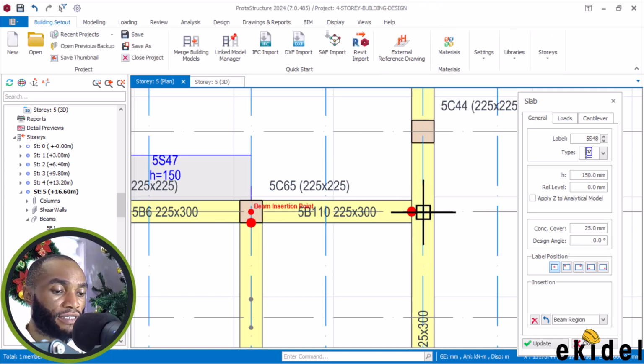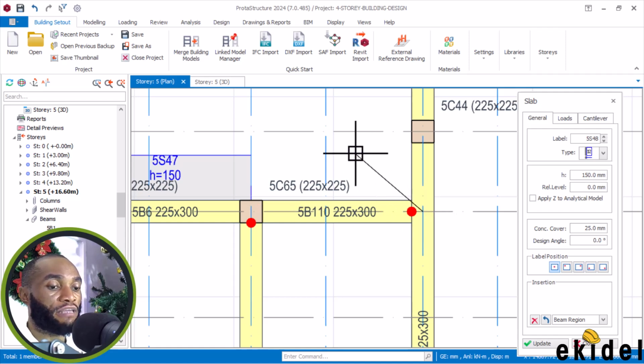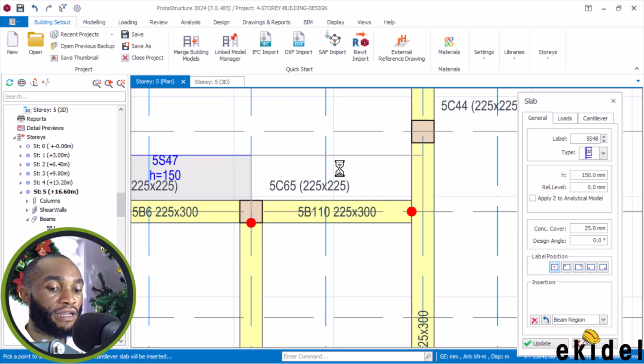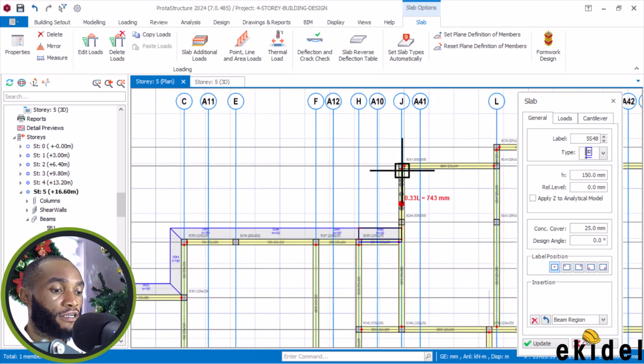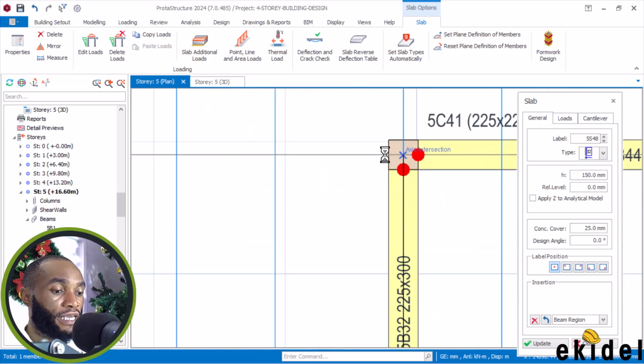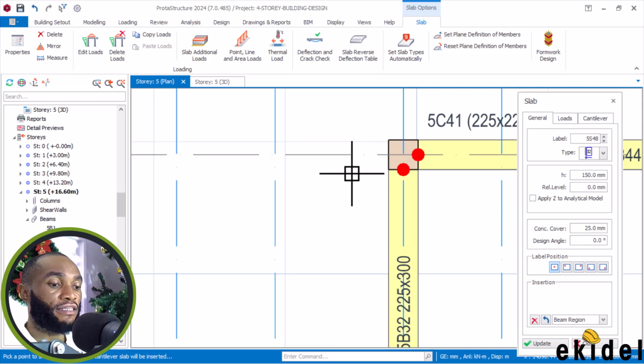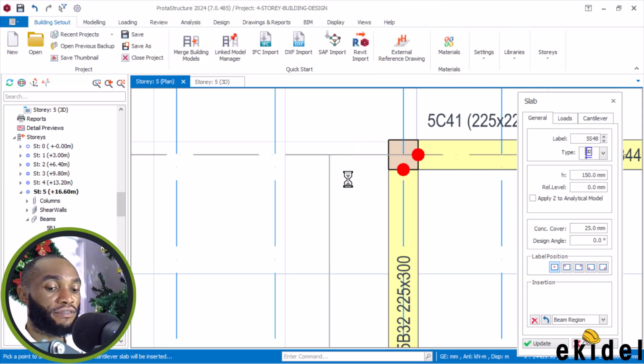So I'll click here, and then click here. Make sure you see the direction effect before you click. You can see that, then come and click now, that's fine. And again, I'll come again now, and then click here, and then come here, click here, that's fine. And again, come here, click here, that's fine, that's okay.